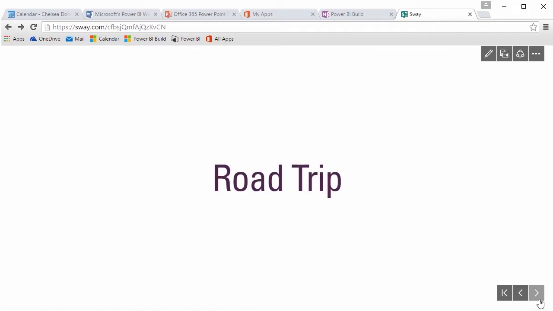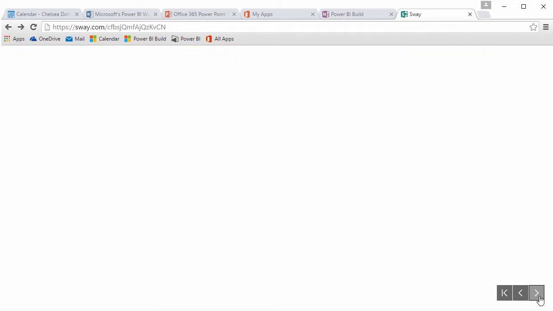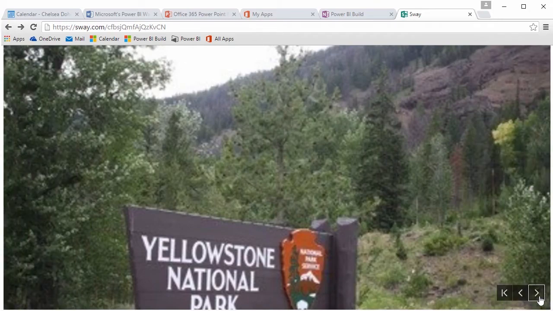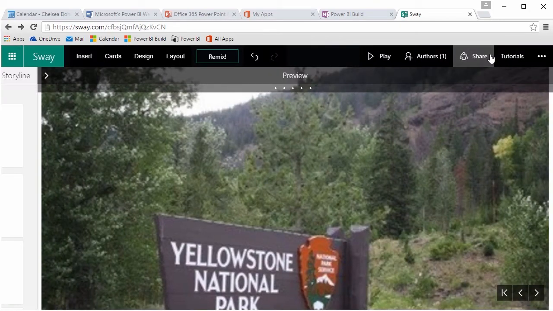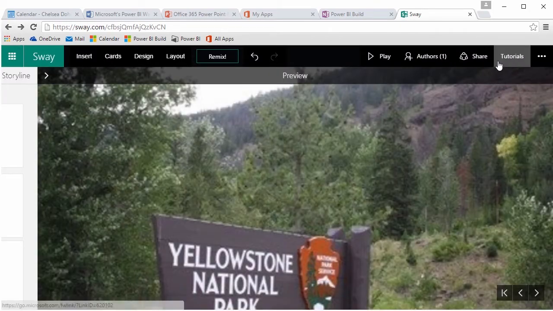I think I like this one. This is more along the lines of what I wanted. So I'm simply going to go back into editing mode, and this has actually saved my Sway in real time. You'll notice inside of most of these applications that in the File tab, there is no Save button. There is a Save As, but most of them do not have a Save button because all of this is being saved in real time.